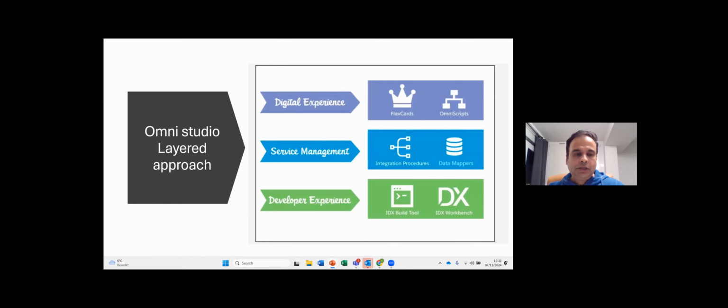Okay, let's see what the OmniStudio layered approach is, right? This diagram you can also get on Trailhead, but I really like this diagram. I wanted to create my own, but I thought, this is a very simple but very nice diagram, which tells you how OmniStudio is layered and modularized. From the top, in OmniStudio we have a digital experience layer, which primarily focuses on key tools provided by OmniStudio, which are FlexCards and OmniScripts.